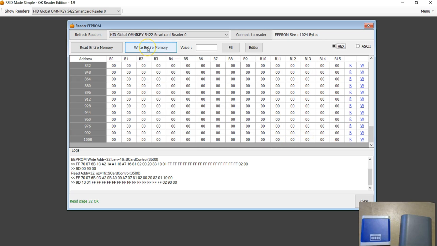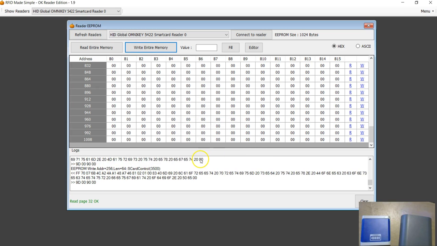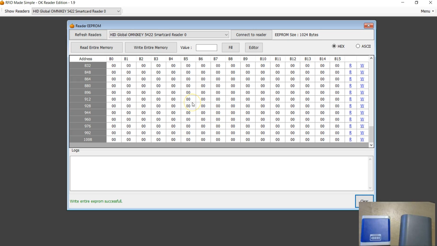Now I can hit this write entire memory, and this will transfer all these 1024 bytes from the software to the reader writer. And I think that's all. You can clear this. That's all you've got to know about how to read and write to the EEPROM. So next I'm going to show you all the various commands that are used to read and write.